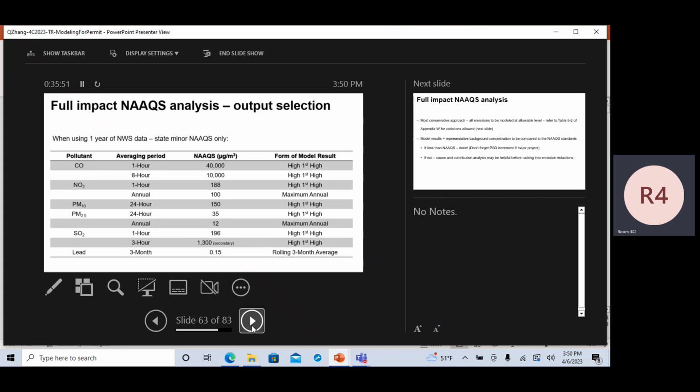And this is why sometimes you want to. In a project I did over the past couple of years, NO2 is always troublesome. Even though it's a state minor NAAQS, we used 5 years of meteorological data. That way we can look at the eighth highest, not always the first highest. And the first highs sometimes are pretty bad.